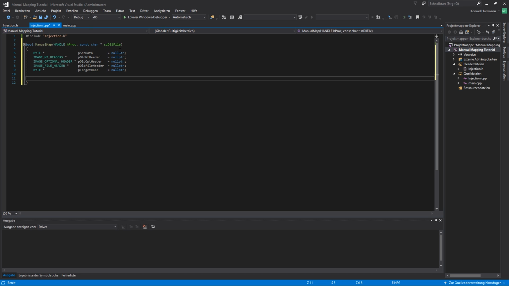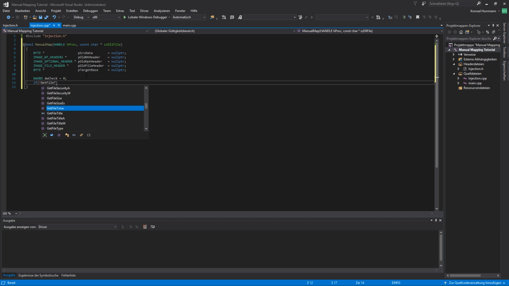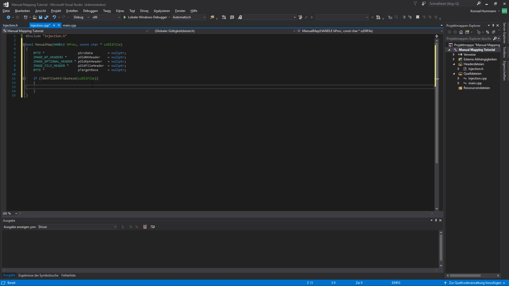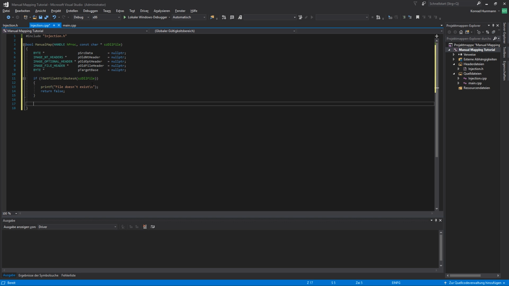Okay. Start off by checking if the file actually exists. Maybe this path is not valid. For that we are going to use a function called GetFileAttributesA. So if not GetFileAttributes on the DLL file, then printf "file doesn't exist" and return false. Because if the file doesn't exist, we can't really inject it, do we?